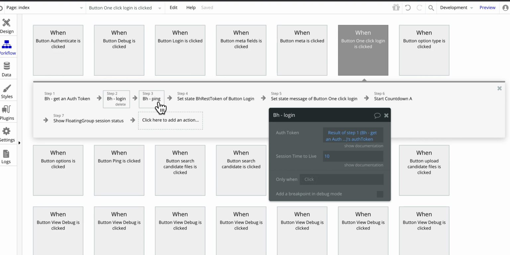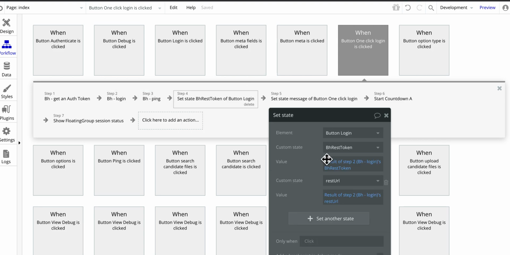So what this particular app does is it sets the Bullhorn REST token and the REST URL onto the UI. In a real app, you wouldn't set these on the UI, you would put them into the database with the right privacy rules so that no one could read them, and you would manage these secret things through the database.